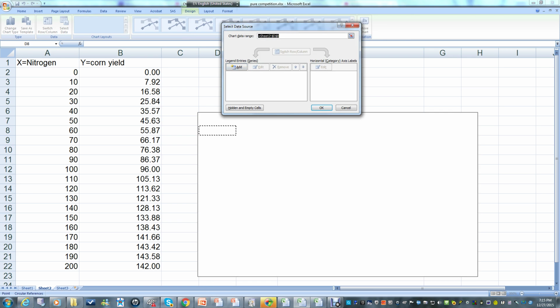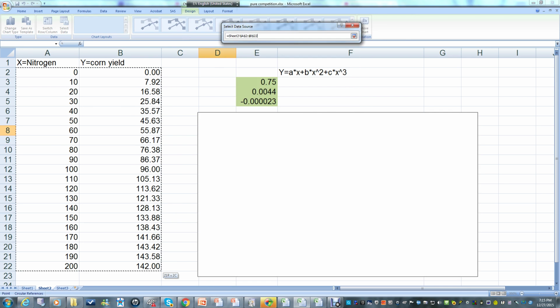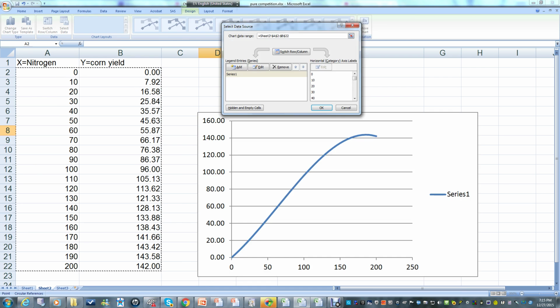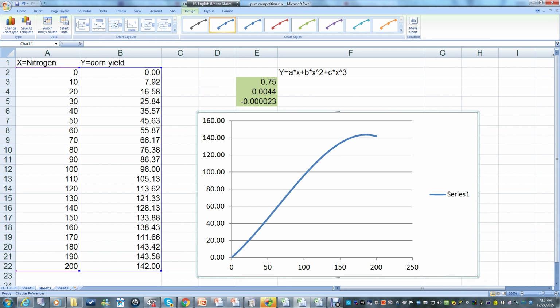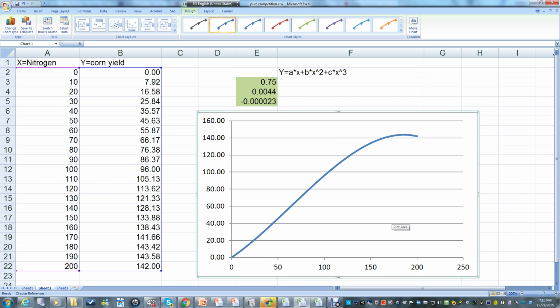Basically what it's telling me is I want to add the chart data range that's going to be calculated. So let's go down here and see how we did. How about that? Worked pretty slick. There's our production function. If I don't like this label over here, I could get rid of that, which is easy enough to do, and I've got my curve looking like this.